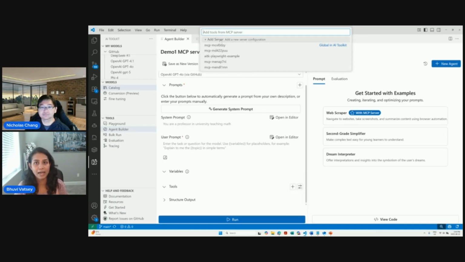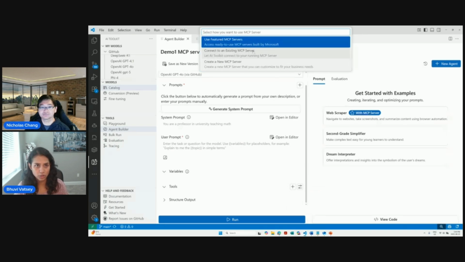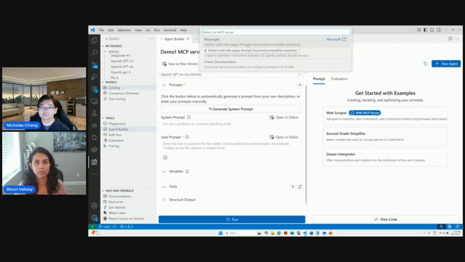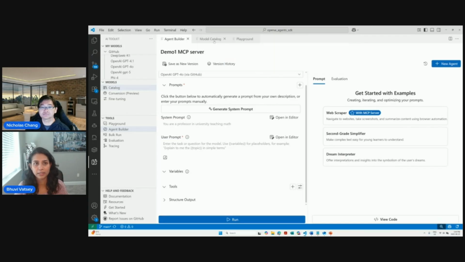So when I hit Add Server, I'm given this list of options, whether I want to use featured servers or an existing server that I have, or create a new MCP server. For this particular demo, we'll use a featured MCP server, which is Playwright. And in the next demo, we'll create a new MCP server. So let's quickly click on this featured MCP server, and you can see this option of Playwright. Let's click on that. Once you have clicked on the MCP server Playwright, you're asked to create a server ID. You can keep the name that it has or create your own server ID, but it is a unique identifier for your MCP server.